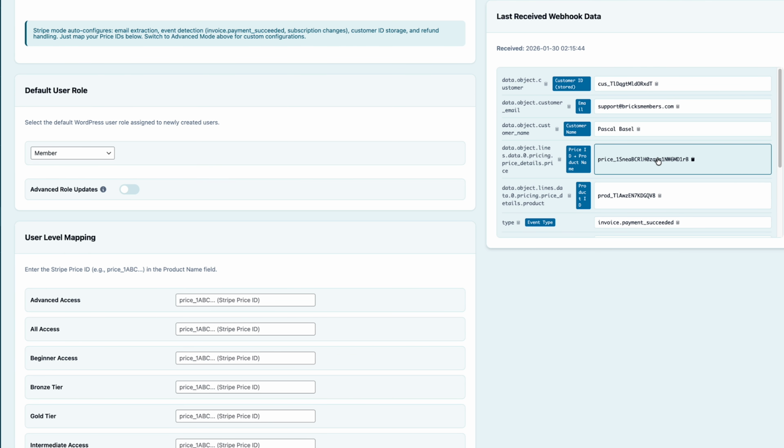So here, all you have to do, let's say you want a user with this price ID to get the advanced access, you just copy that, paste it in here, and that's all. So now I click Save Settings. And now whenever a webhook from Stripe comes in with that price ID, it will assign this user level advanced access automatically.